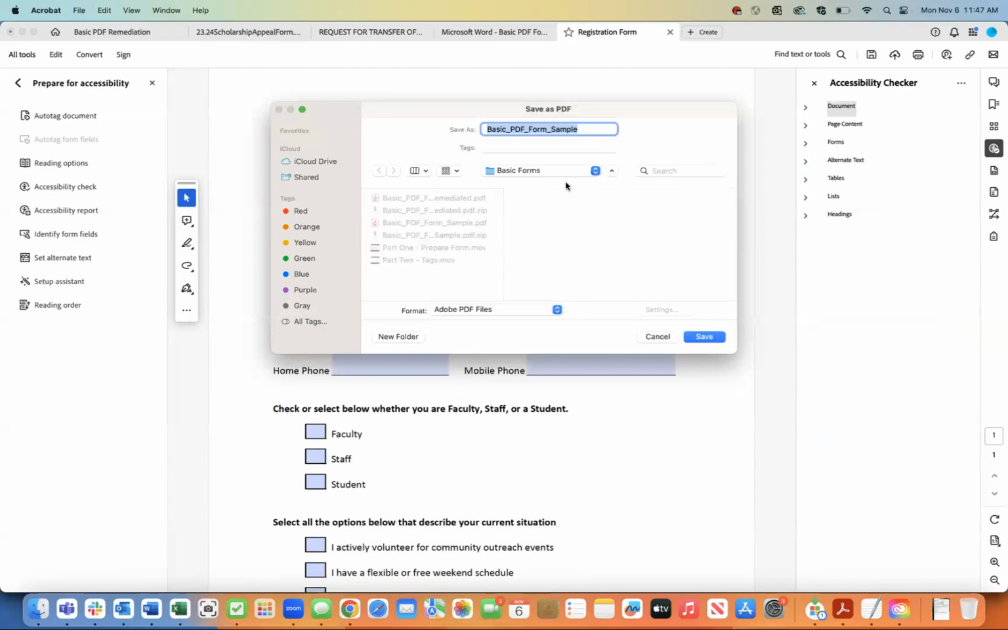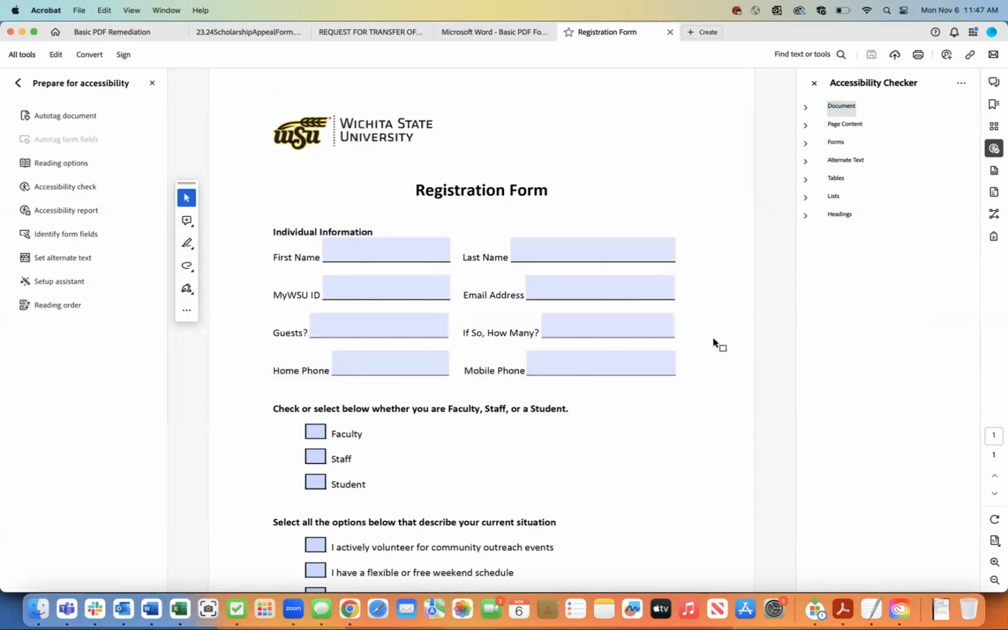Basic forms, _REM, or however you want to note it. You could do V2, you could do a date, something like that. Or if you just want to direct replace the old non-accessible version, just give it the same file name when you upload and replace it. And that is a simple form.